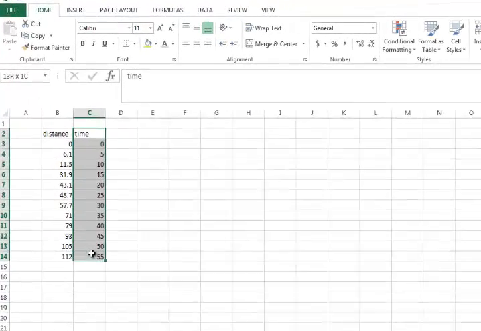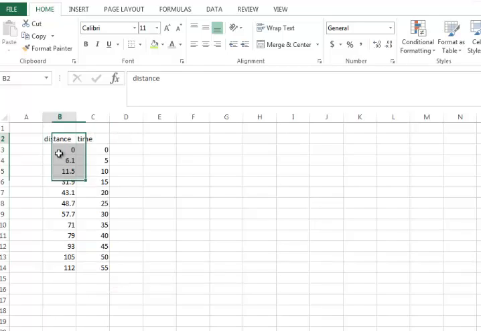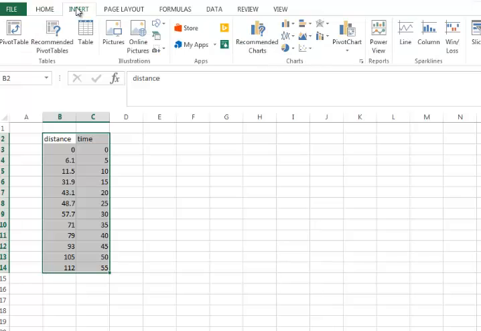Notice that in this column I've made these numbers kind of nice, and these ones just happen to be whatever. In other words, I'm kind of imagining that I'm driving in a car, and every 5 minutes I ask myself, what does the odometer read in kilometers? So I'm going to take this data and I'm going to say insert, and I'm going to insert a graph.